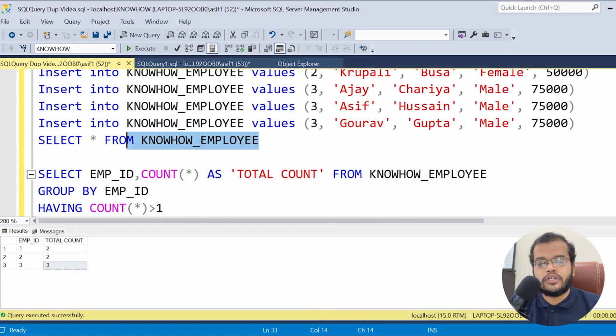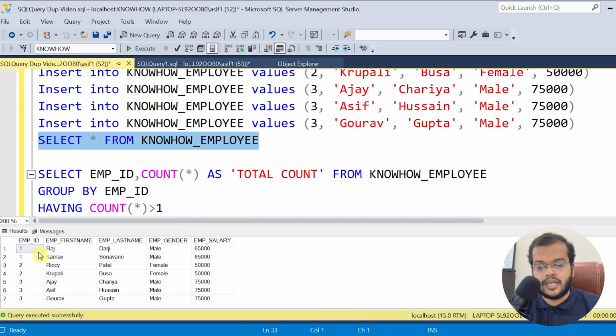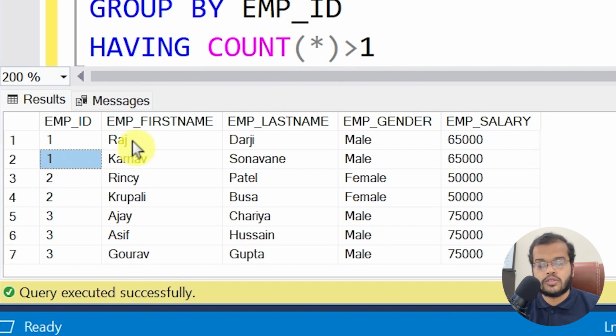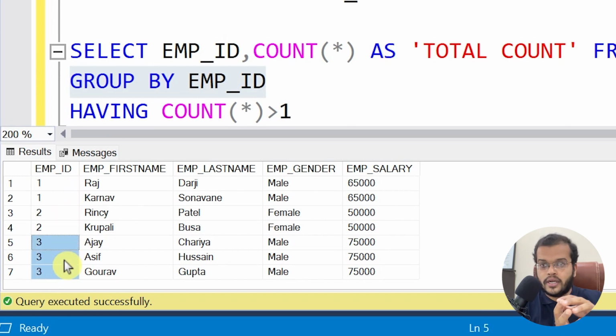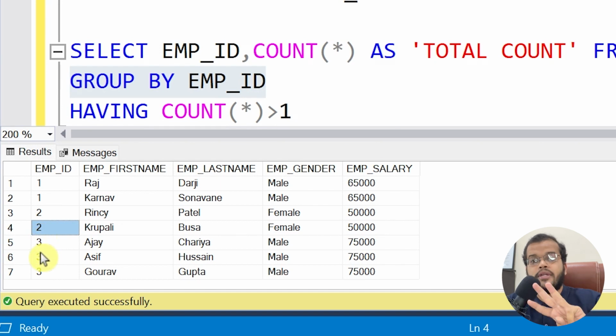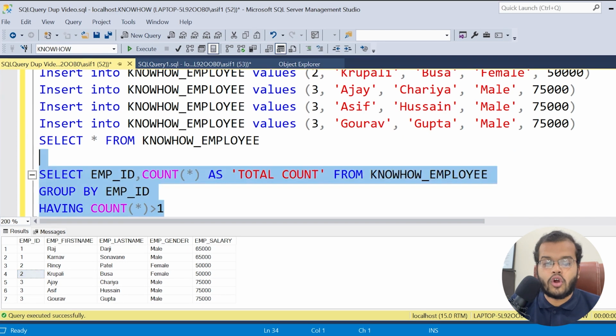That's what I showed you when I fetched the entire table. Employee ID 1 is repeated 2 times with the names Raj and Karnav. Employee ID 2 is repeated 2 times with the names Rinsi and Krupali Bhusa. Employee ID 3 is repeated 3 times with 3 different names, Ajay, Asif and Gaurav. So what group by employee ID has done is club these 2 into 1, these 2 into 1, these 3 into 1. It grouped them and gave us the count: employee ID 1 is repeated 2 times, employee ID 2 is repeated 2 times, employee ID 3 is repeated 3 times. That's how we got this output.